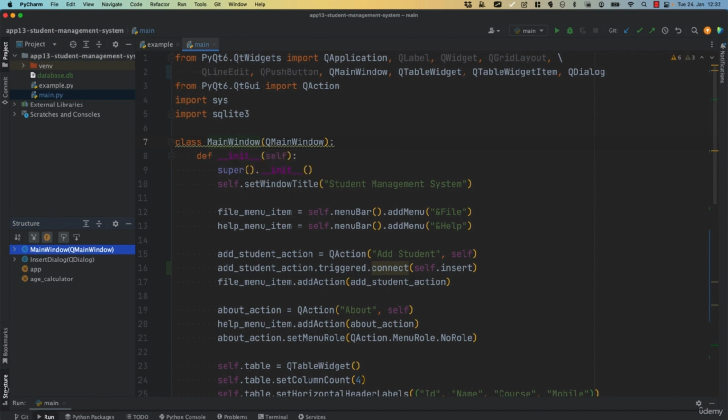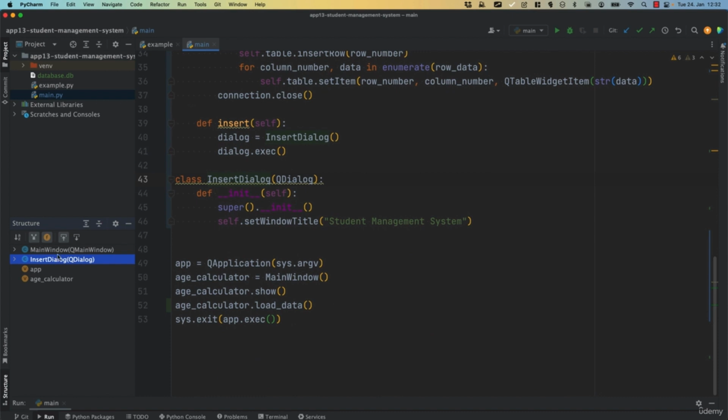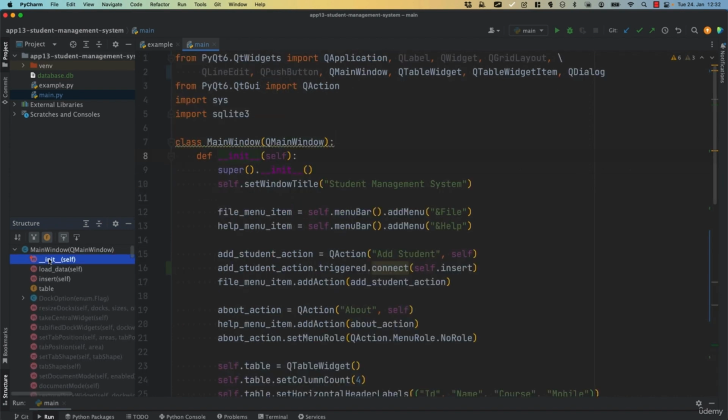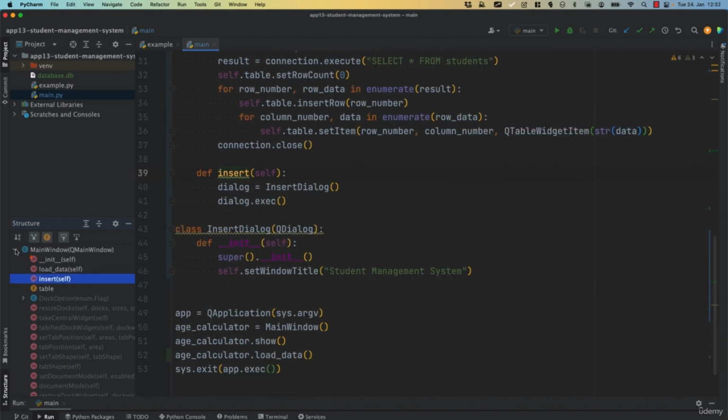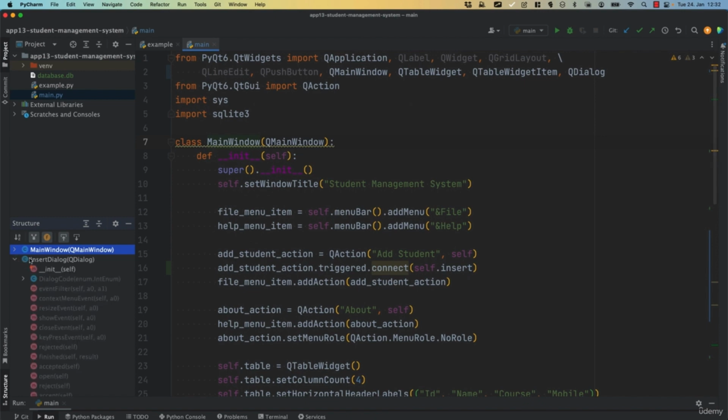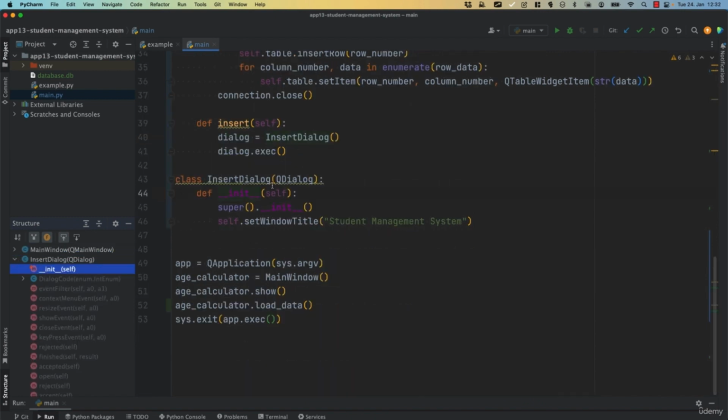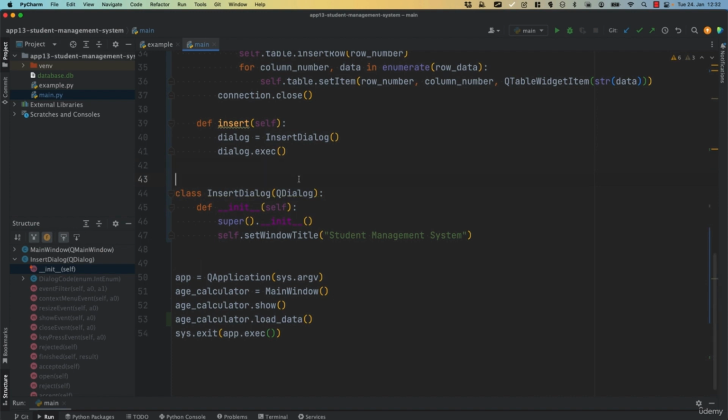By the way, you can use the Structure tab now to navigate through your classes, right? Because the code is getting bigger and bigger, so you want to use the structure and you'll see all your classes there, and you can expand those. You can jump into a particular method like init, load data for the main window class, insert, and then you can collapse that, expand the other class, and you can easily navigate through your code. Right, let me make some space here between the two classes. And yeah, we want to change this to insert student data.